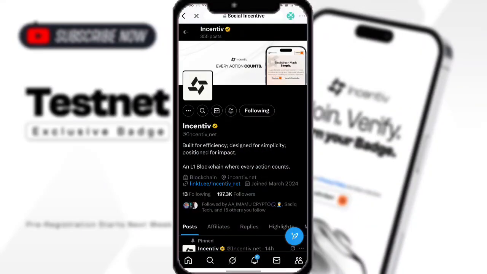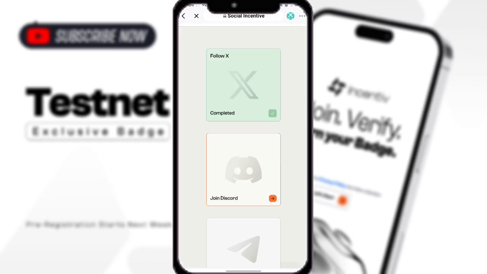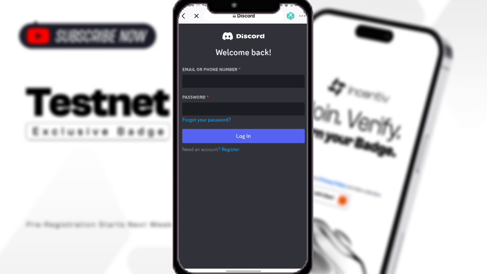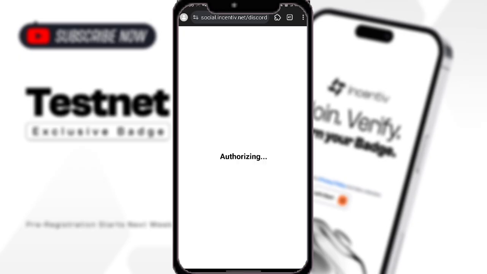So let's get back to our main website. As you can see, following the X account has been completed. So let's join the Discord. We need to log in. So let's click on authorize for the Discord channel. It's authorizing. We need to be a little patient for it to verify successfully.